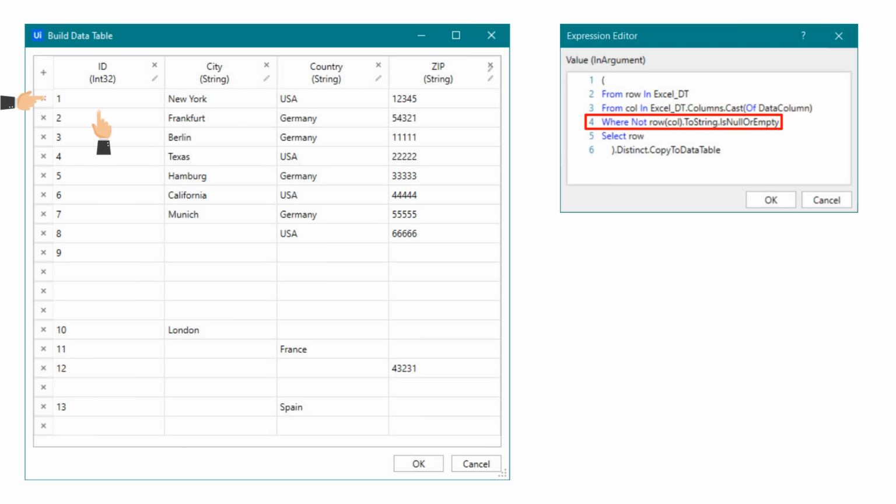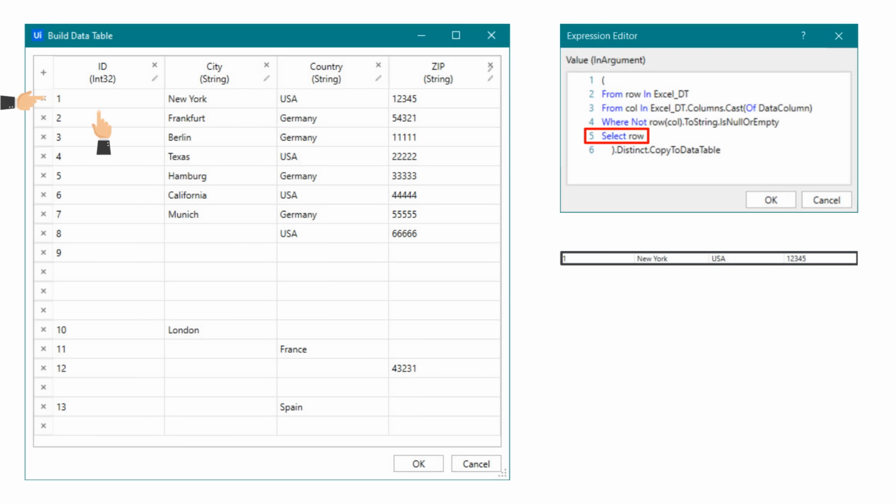Here the condition is checked, if the content is empty or not. The content is not empty, therefore we select this row. So we have here the first row in the output table. But we are still in the first row. Now we move on to the next column. Here the condition is again checked. The content is not empty. This row will be again selected.